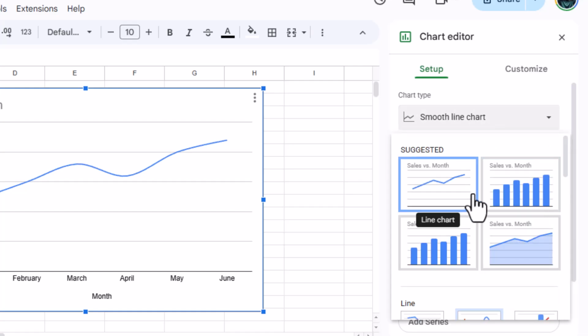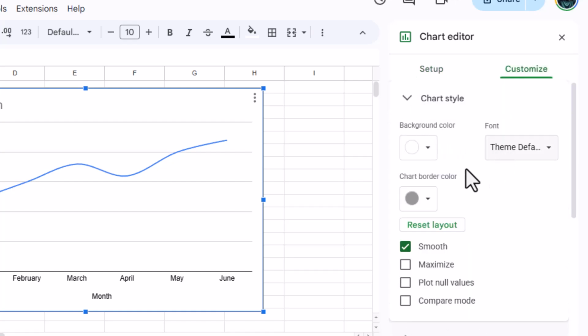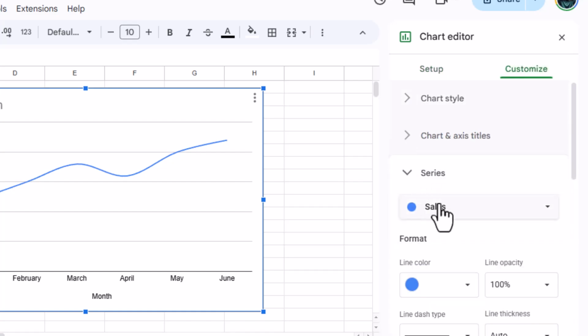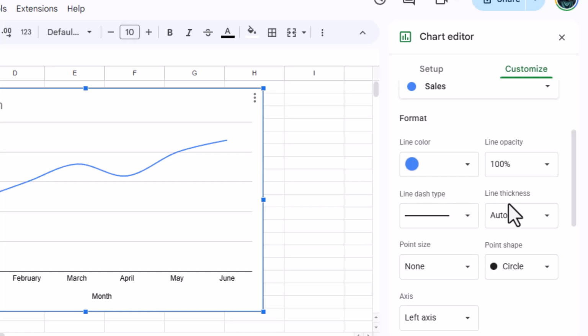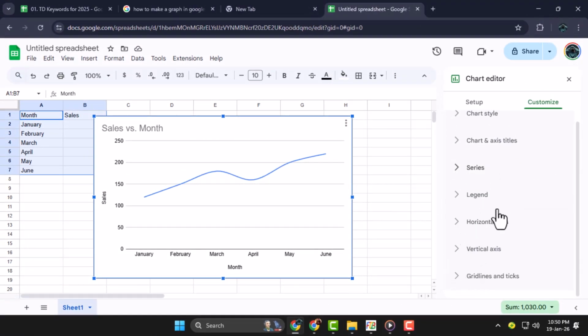Step 5. Switch to the Customize tab to edit titles, axis labels, colors, fonts, and other design options. Customizing the appearance helps make your graph more clear, professional, and visually appealing.